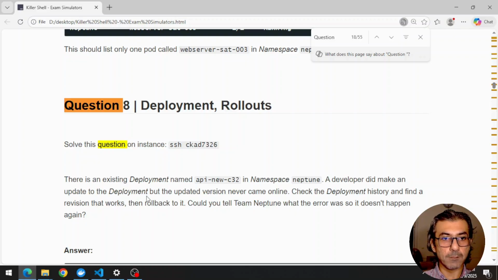Let's have a look at question number 8. There is an existing deployment named api-new-c32 in the namespace Neptune. A developer did make an update to the deployment, but the updated version never came online. Check the deployment history and find a revision that works, then roll back to it. Could you tell Team Neptune what the error was so it doesn't happen again?